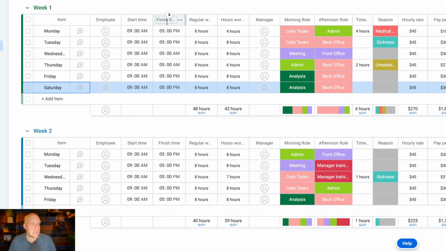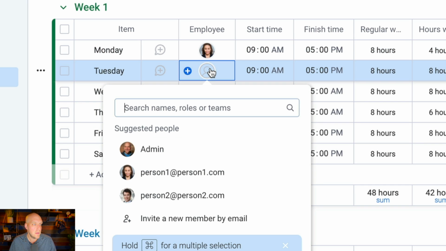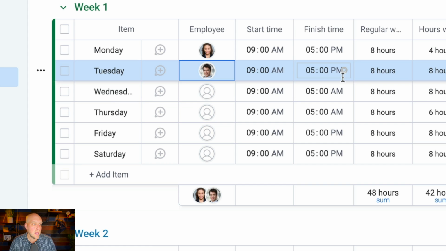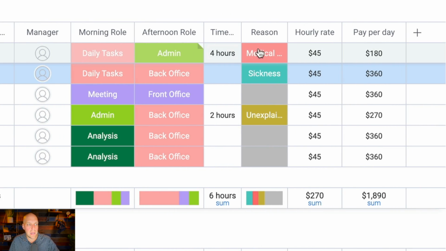So you have your start times and finish times, and then you can assign an employee. So let's say this is person 1, this is employee person 2, and then the way this works is the information that you're entering up here is actually going to be automated as we go to the right. So this is where you can kind of see some cool stuff though.